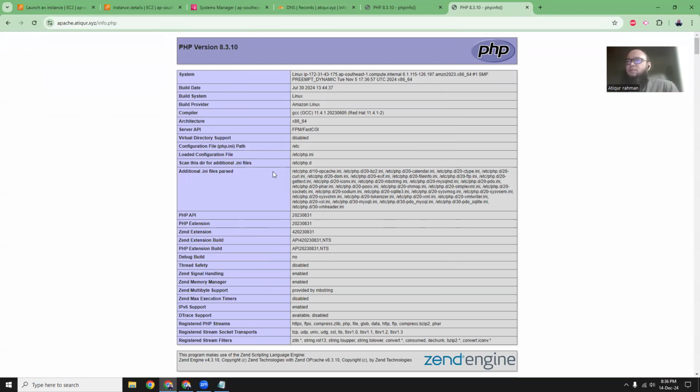I hope this helps you to get started with Amazon Linux 2023 with SSL and PHP, Apache, all those things.